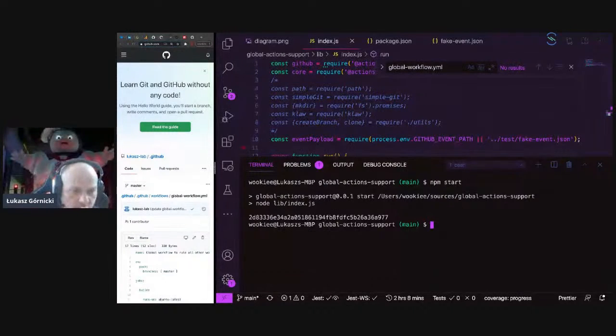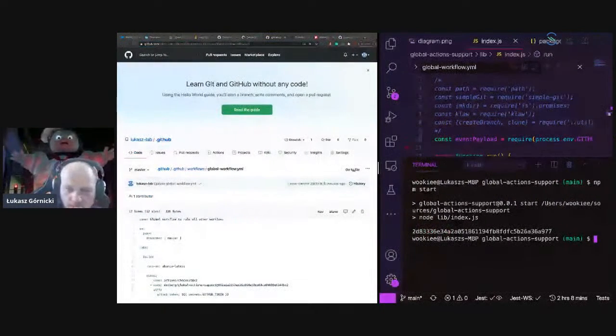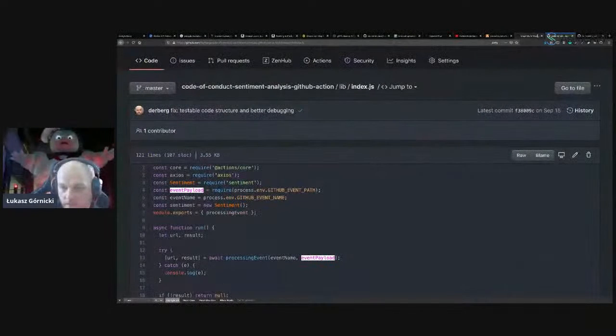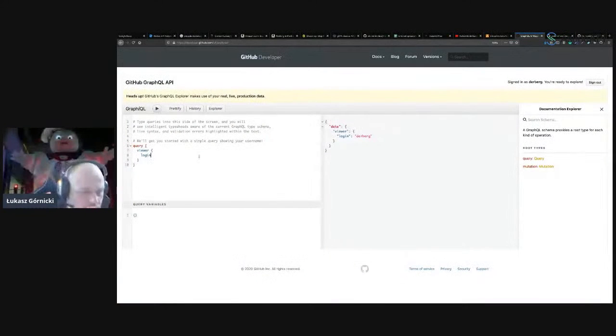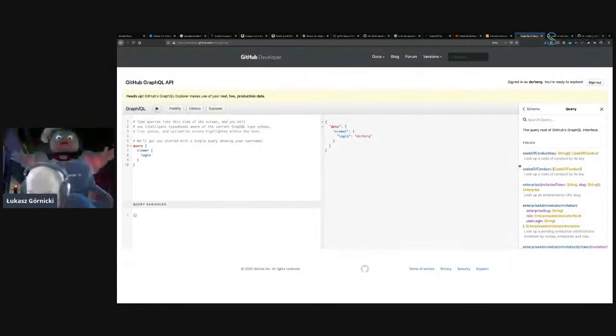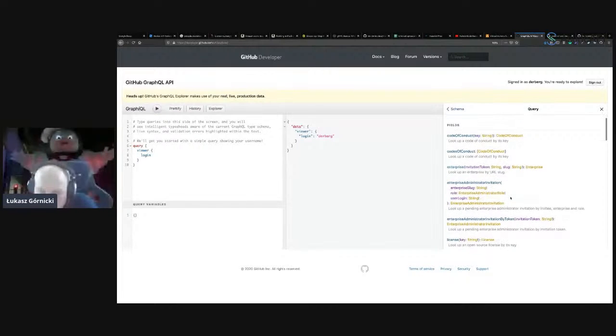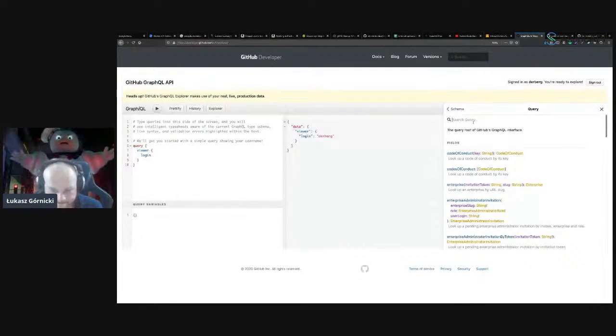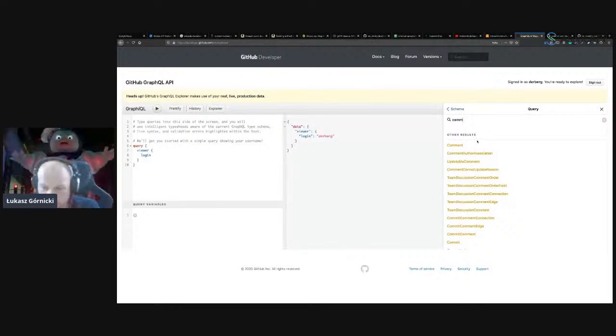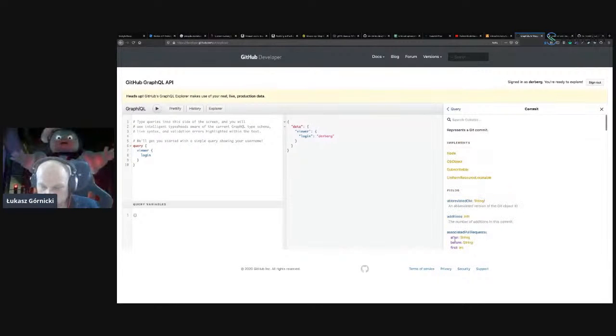So we know the ID of the commit. So now let's go to the GraphQL Explorer and let's see how the query for a commit will look like. GraphQL gives you this nice view of docs generated. There's a query called commit.